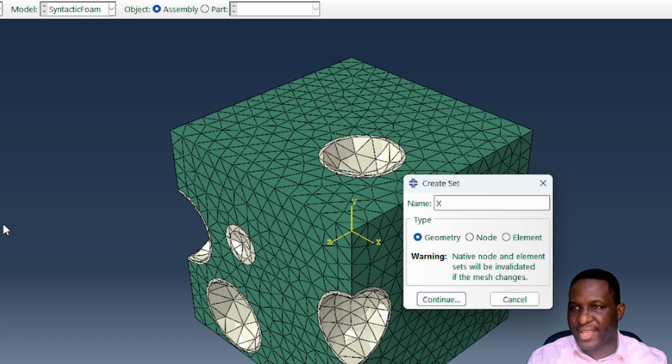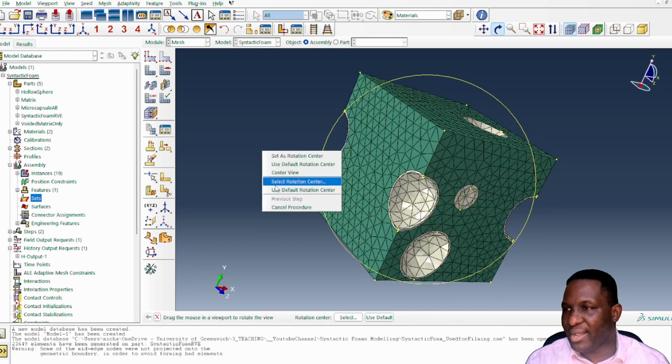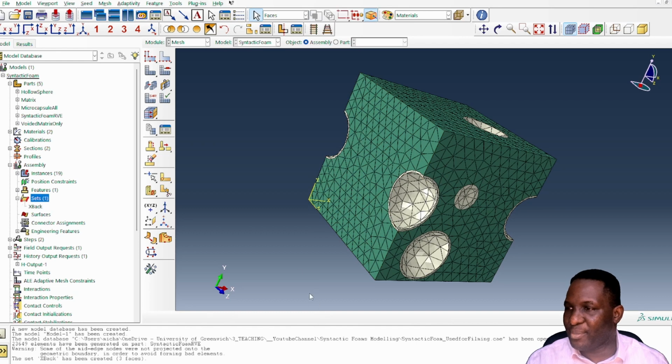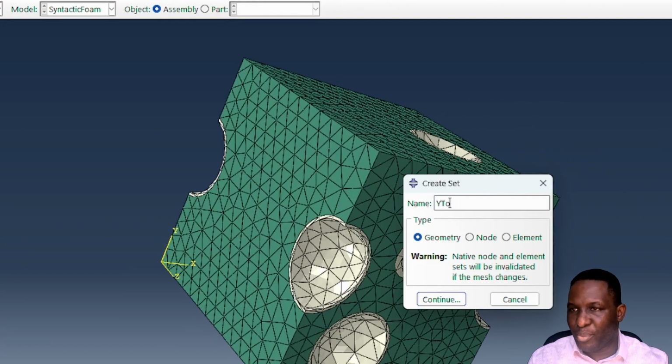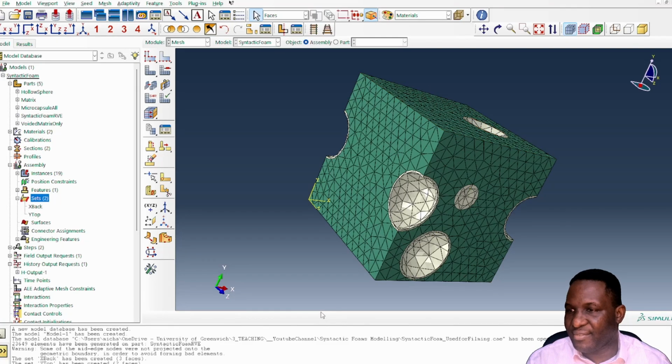So the first one is X back. For X back, I'll rotate the system to the back and make sure that I'm selecting only faces, and then I'll switch these faces to face angle, select what we have at the back. It picks up everything, that's fine. So I could then say, okay, Y top. So I then go to the top, hover there, it selects everything.